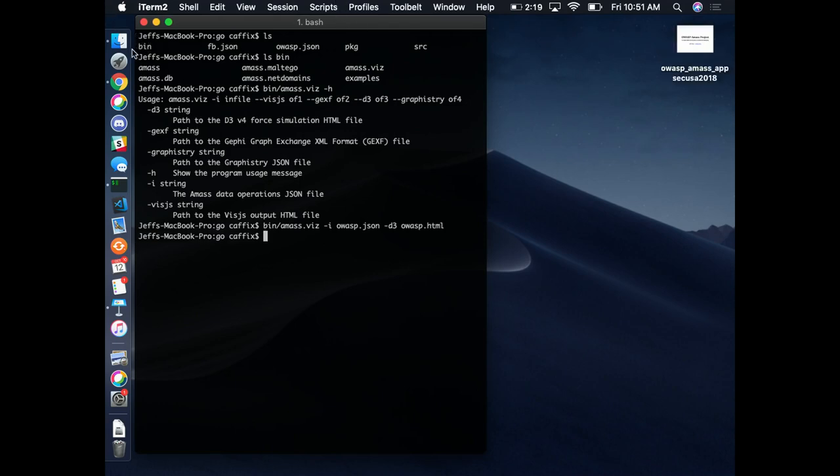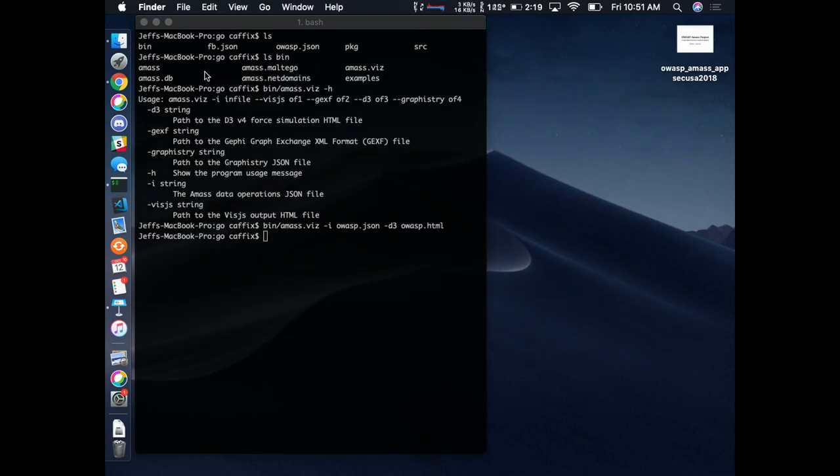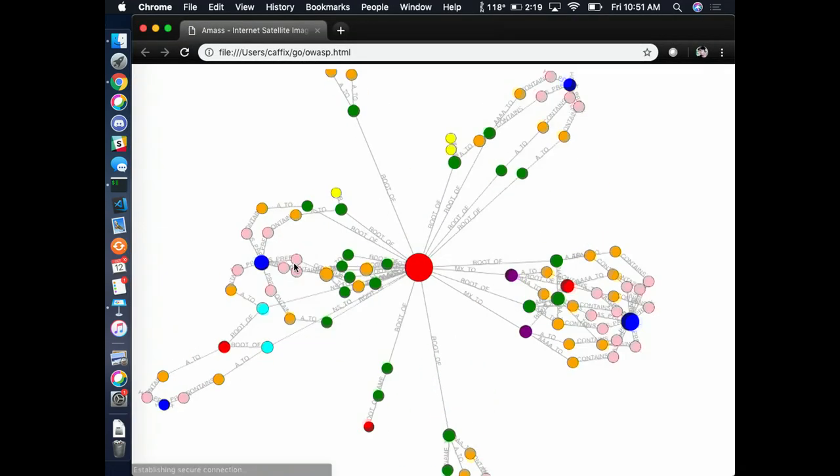And then if we open it, let's see here. Oh, we don't want to do that. Let's see here. I think that'll work, right? Yeah. Okay.